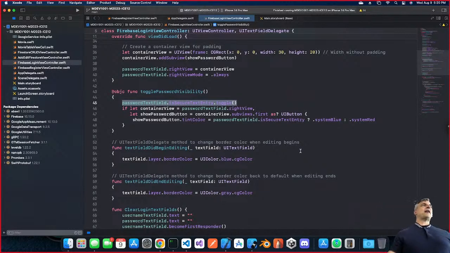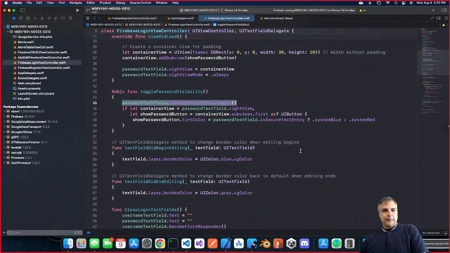Okay, so now that means that if I have my entire password field, it's like a big rectangle, right? There's the right view and the left view. Right view is the right side, left view is the left side. All right? And then I'm saying let that equal the container view that I want.